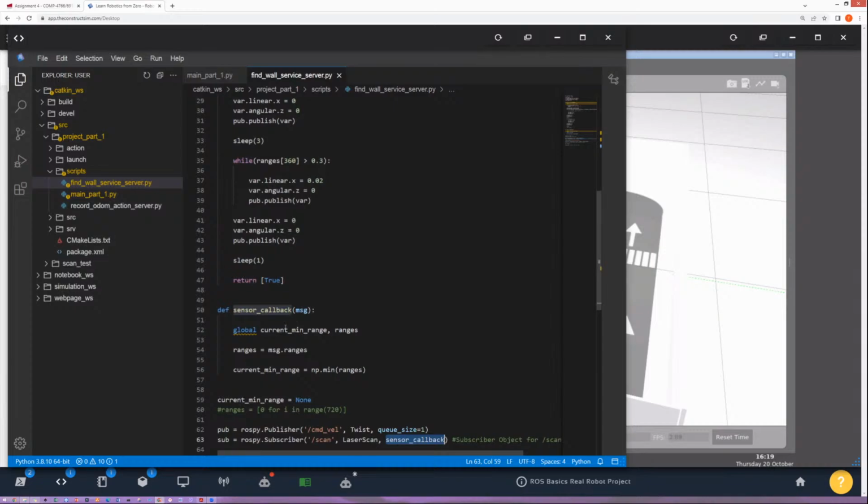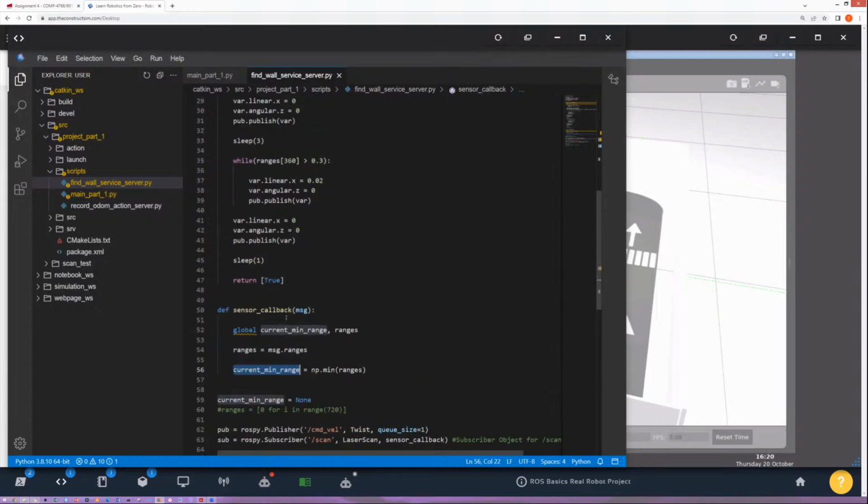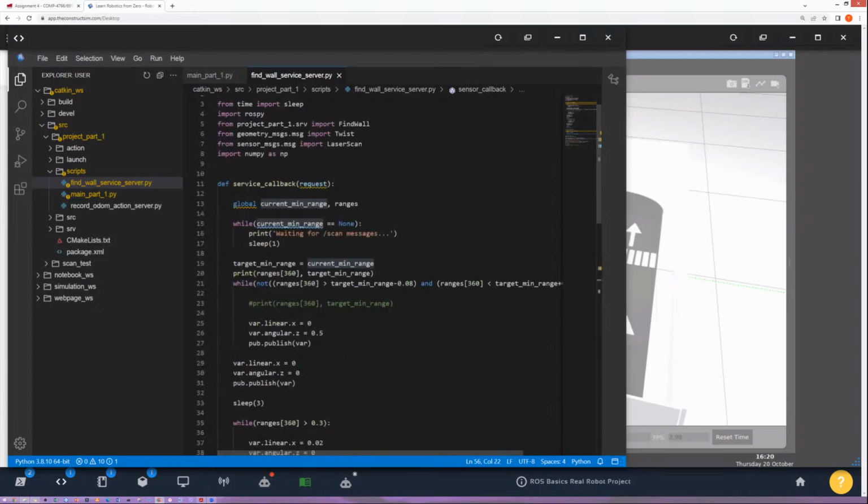In that, I have created some variables called current min range and ranges. They are global, so other functions can access them. It gets the ranges, the 720 distances given by the sensor, and we get the minimum distance. We sort the minimum distance and assign it to the current min range variable, which will then be used in the service callback function.